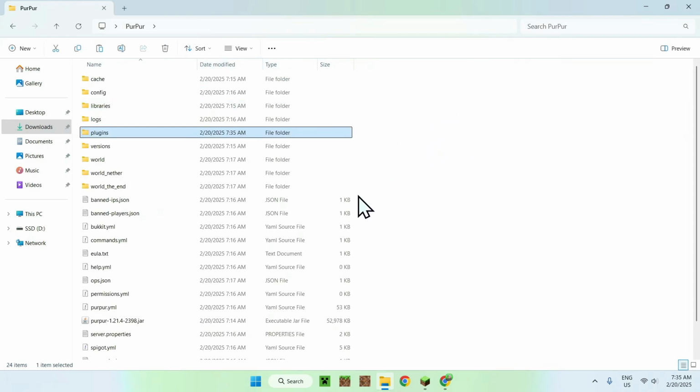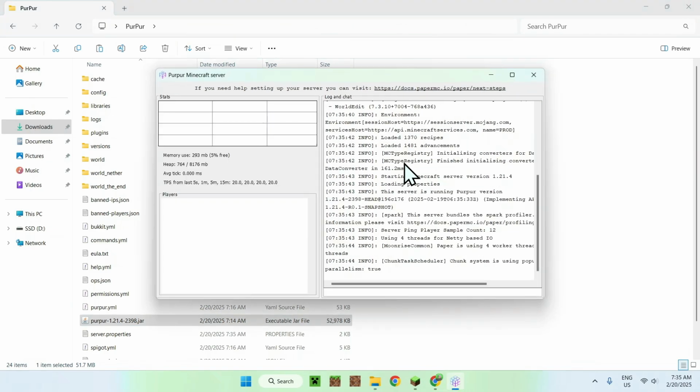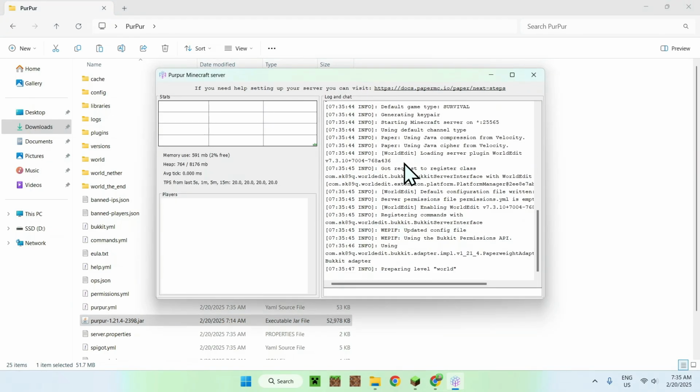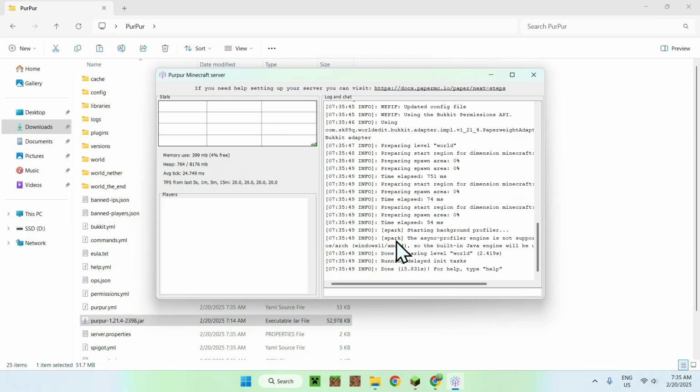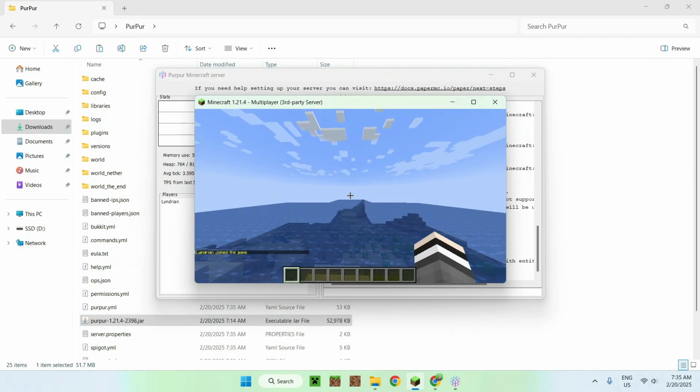So all you have to do here is simply double click the server jar again. This will start up the server, and we'll be able to start using our plugin that we added. This does support Paper plugins as it runs on Paper, so we will be able to test that out as well. So here we can see that the world is starting, and there you go, it's done. And all we need to do here is simply go to Minecraft again. Our server is online, and there you go.